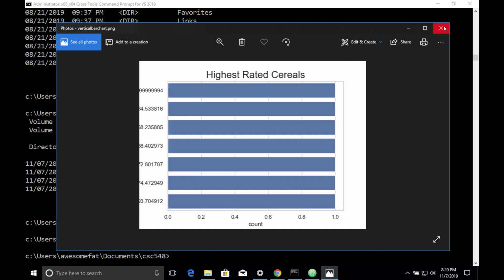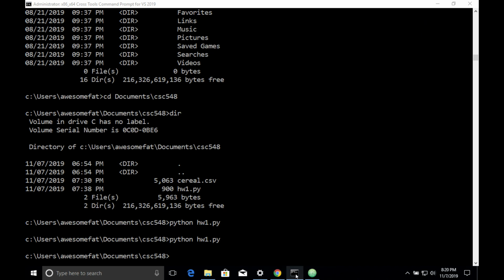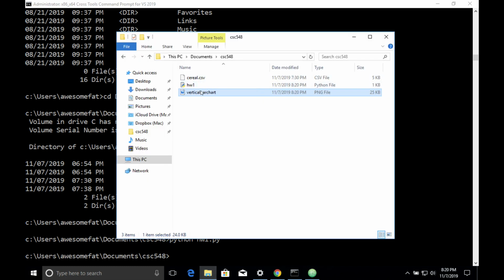Your Mac will automatically open it, but your Windows won't. Really? Yeah, your Mac will automatically.